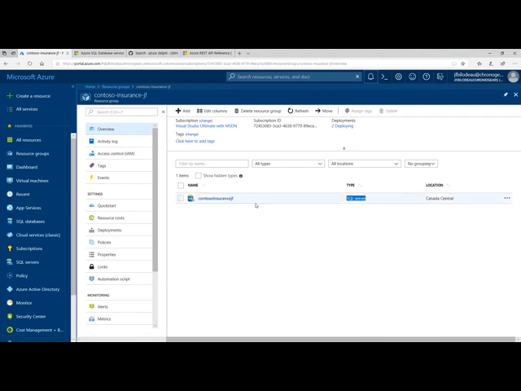Is the collation for the SQL instance or the database? It's for the instance. All right, I'm assuming that answers your question. Again, if you have further questions, let me know.